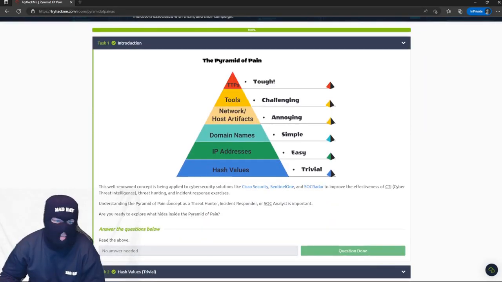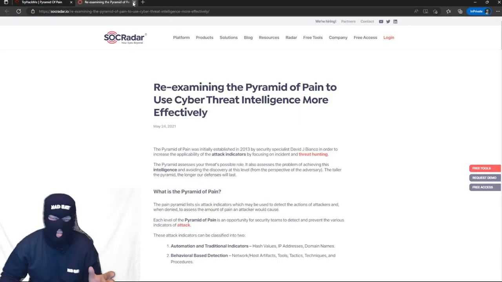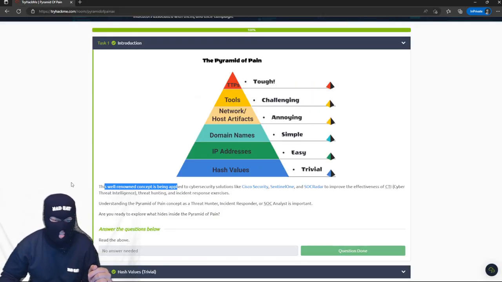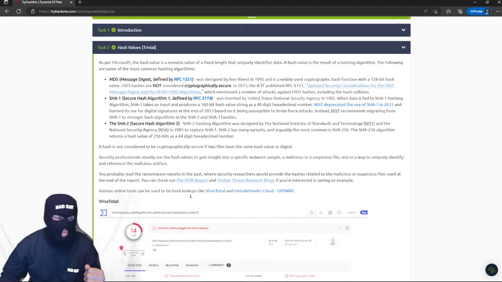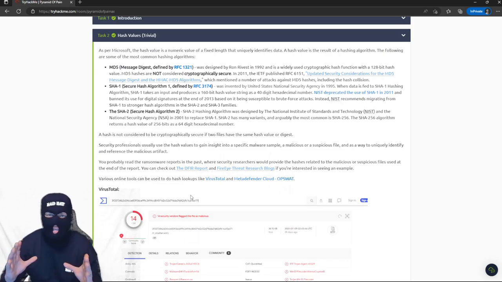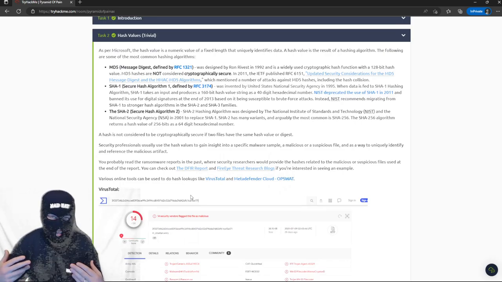Pyramid of pain. This is a concept I wasn't really familiar with until I got in here, but apparently it's well renowned. It's a concept applied by Cisco Security, SentinelOne, and SOC Radar. SOC Radar is a very helpful place to learn. Just another site that you can go to. Add that to your list of bookmarks. Understanding the pyramid of pain is important. You'll see that in this section, you really start to get into the in-depth concepts that you'll be using on a day-to-day basis.